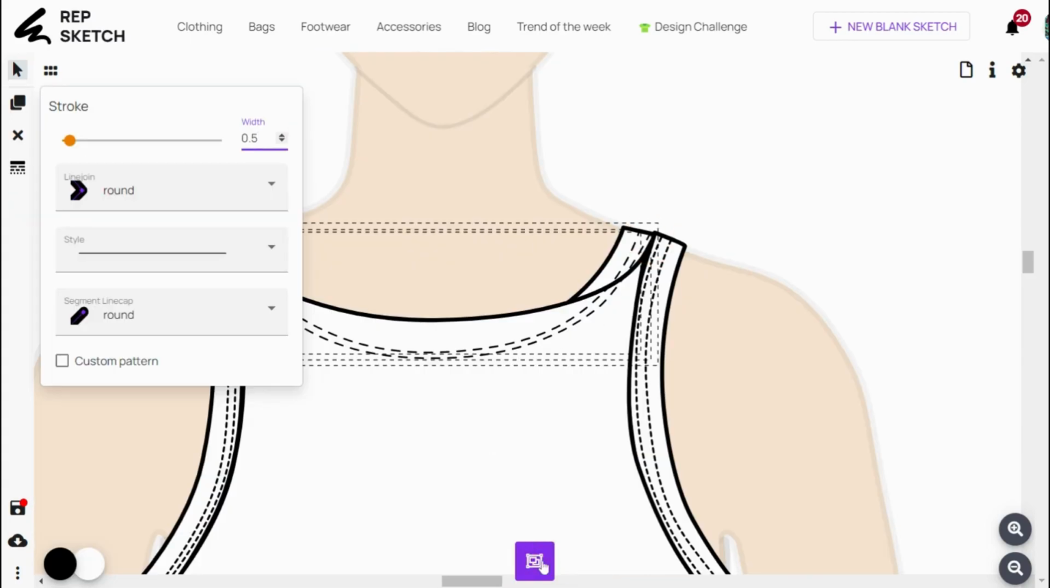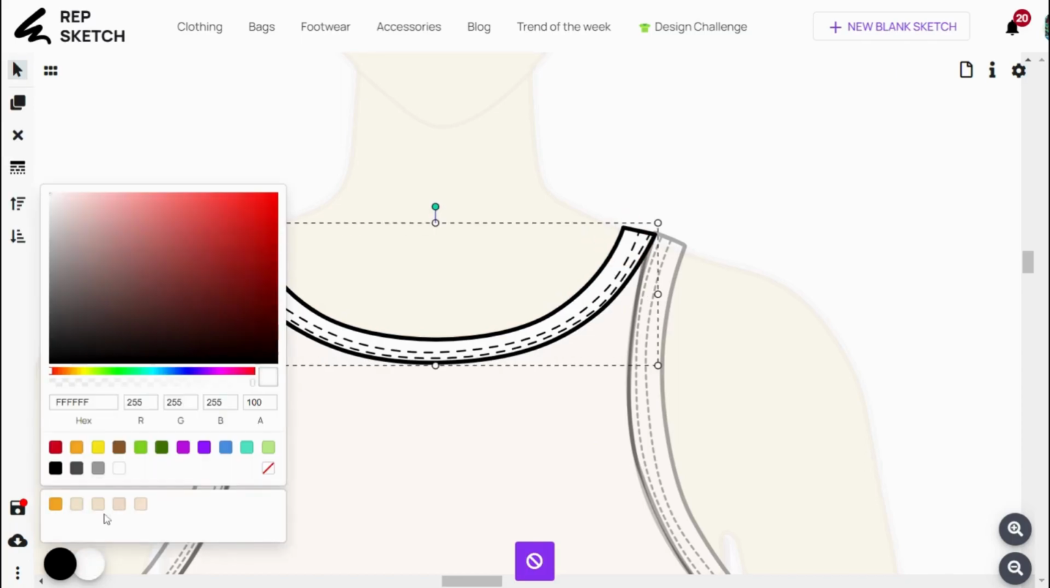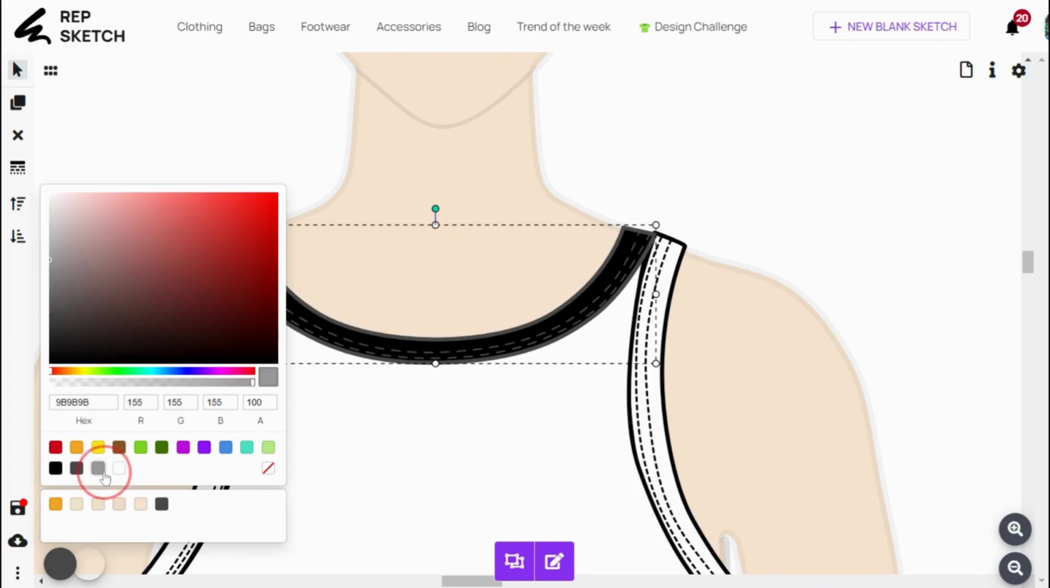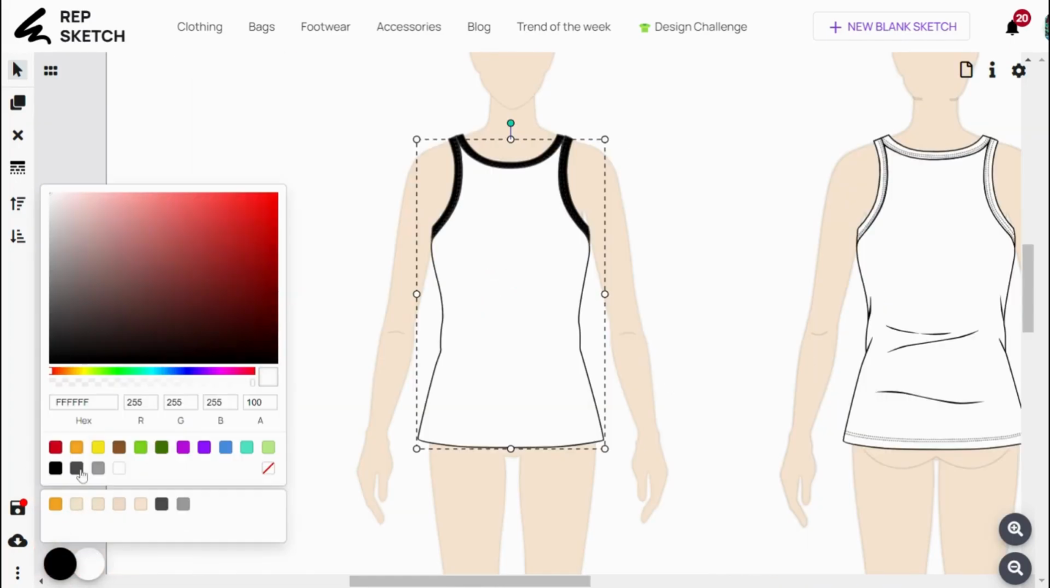Adjust layers and double-click this panel to reveal the vector nodes and refine the neckline by repositioning the node. Use this edit group option and use the color tool to quickly fill color and change the outline's color. Follow the same method to change color of all design objects.